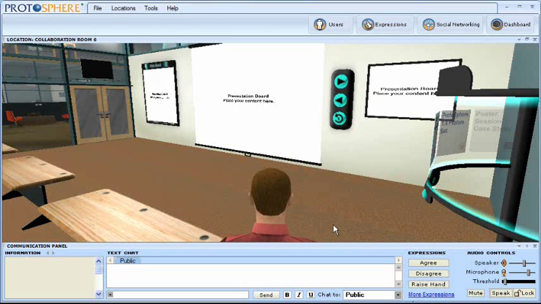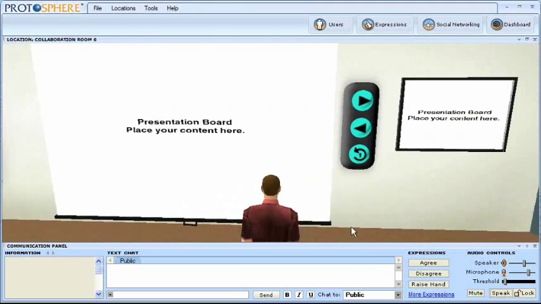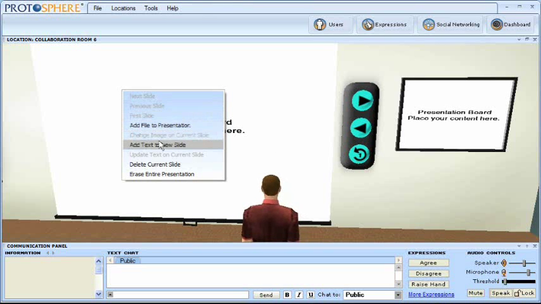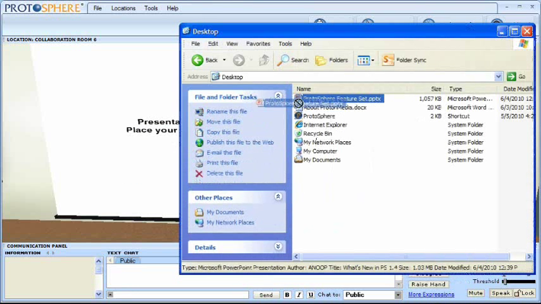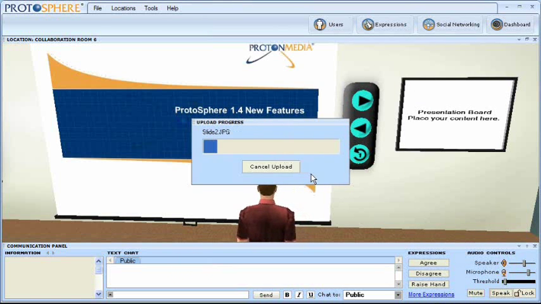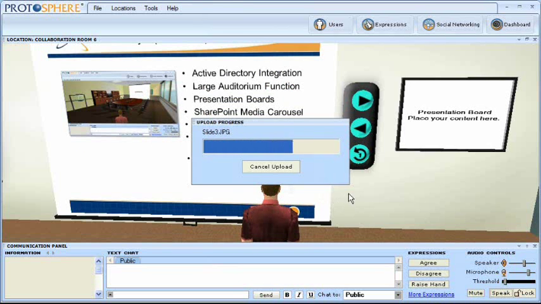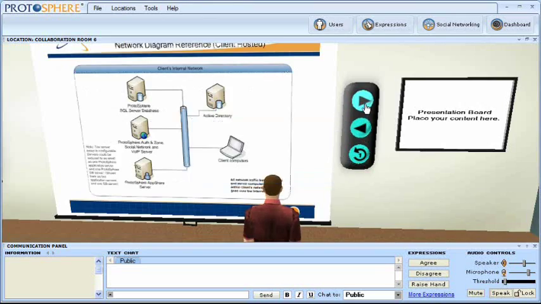Viewing content directly in the environment is just as easy. These multi-slide presentation boards, for example, allow you to add individual images, text, or entire PowerPoint slide decks. If you right-click on the surface, you'll see a number of different options available to you. But the easiest way to add a slide deck is to drag and drop the PPT file from your desktop to the surface. You'll see the upload progress bars appear on screen. Then once complete, you can control the presentation using the control panel to move the presentation forward or back.